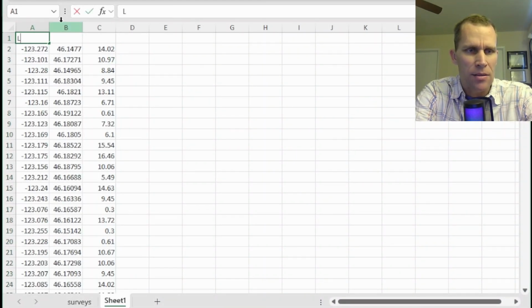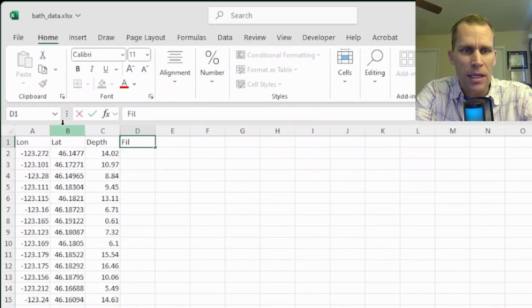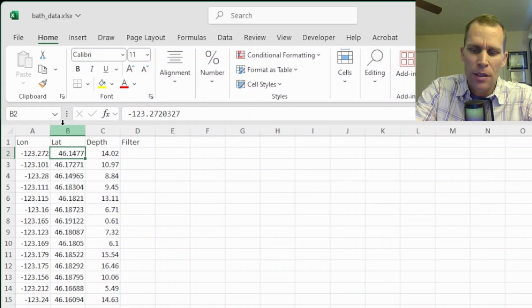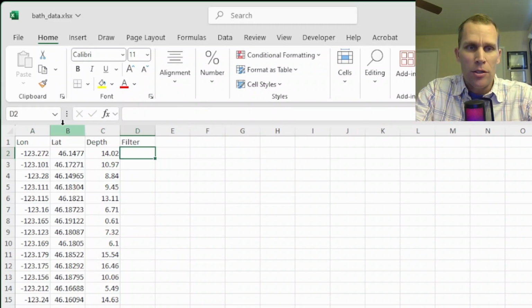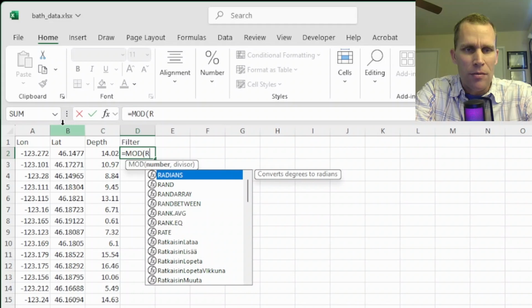The A here, this is the longitude. Column B here is the latitude. C here is the depth. So we'll convert that to a vertical elevation a little bit later. And then for D, I'm going to just call this filter. And then type in a quick equation to calculate the modulus of the row number, which is what I use for filtering. So just a little Excel trick that I've adopted over the years.